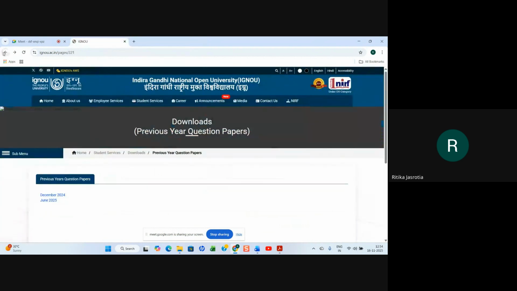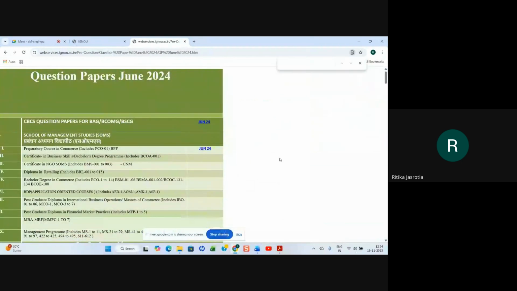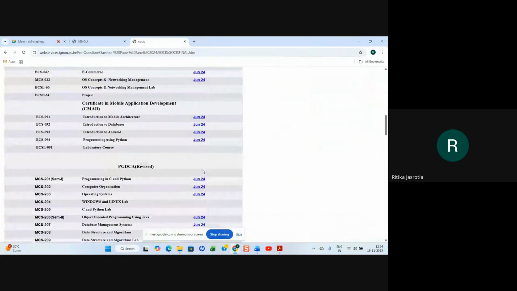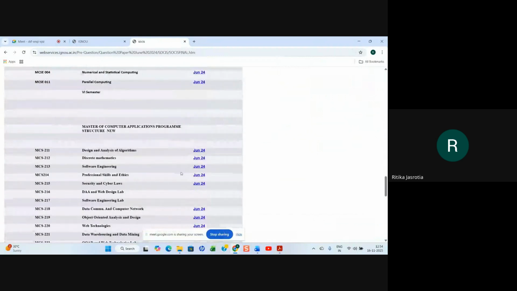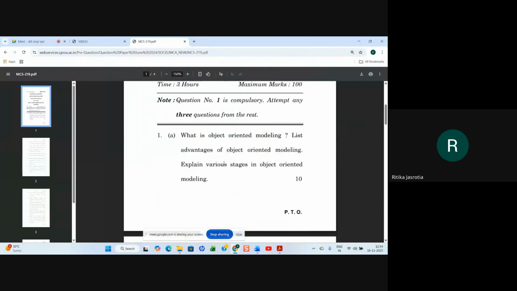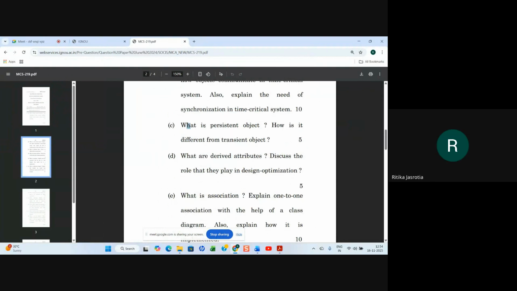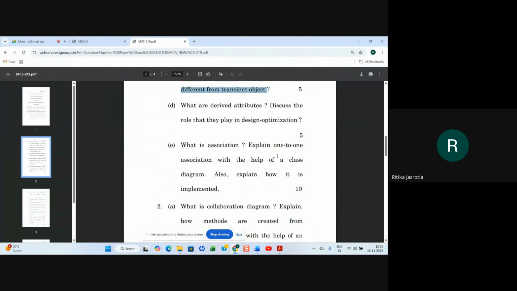And in the previous sections, in June 2024: object oriented modeling, time critical systems, implement persistent object, transient object. Here, persistent object and transient object are different. Derived attribute, design optimization. Association: one-to-one association with the help of a class diagram. Again they have asked one-to-one association and implementation.